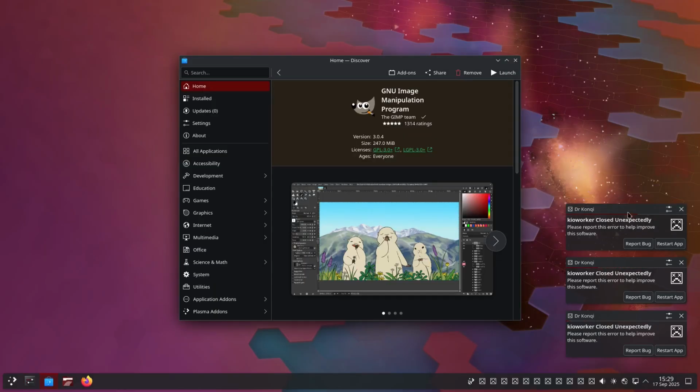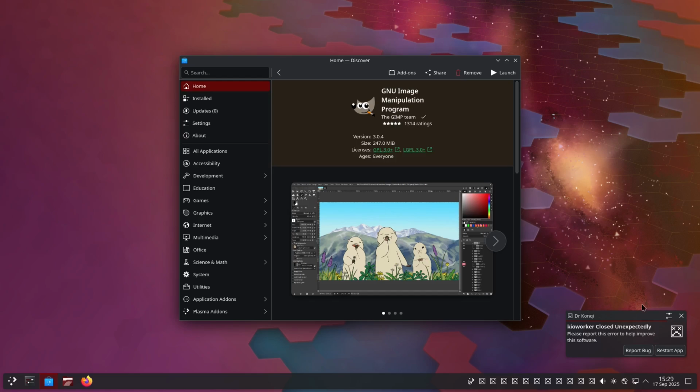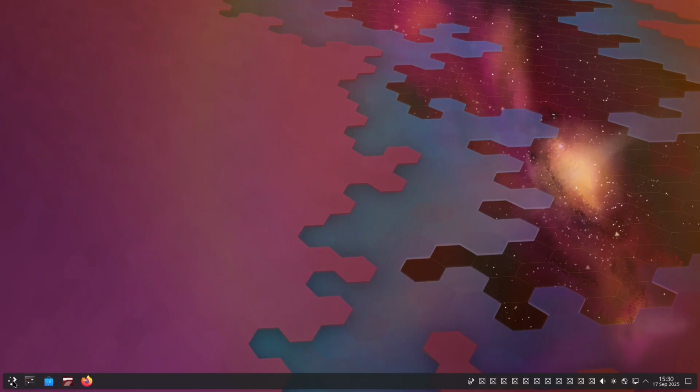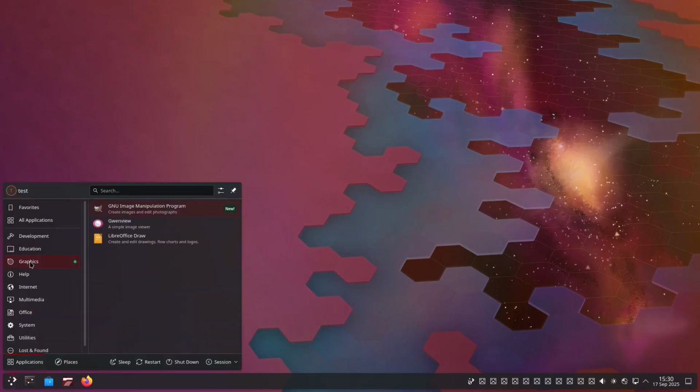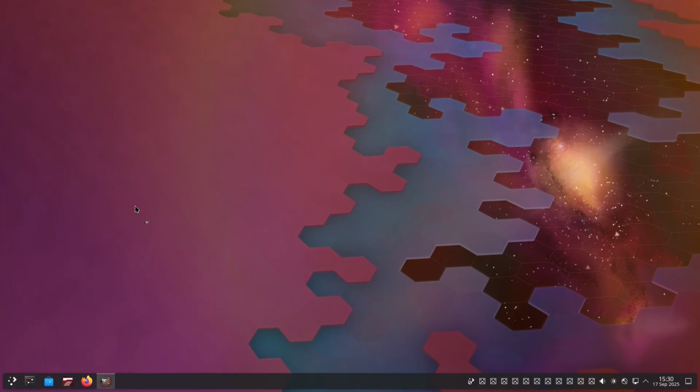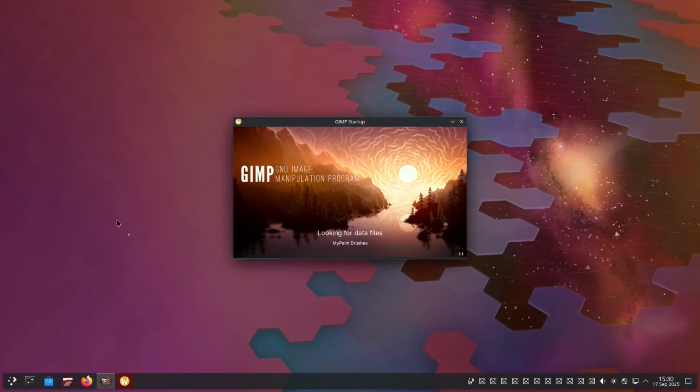All right. So we got a lot of pop-ups right here. So something, keyhole worker closed unexpectedly. Please report this error to help improve this software. Being that I don't know what it is, I'll just close this. All right, and it looks like GIMP did finish installing, so I can go ahead and close Discover, and we can open this back up and go into graphics, and we have GIMP here now. And it is version 3.0.4.